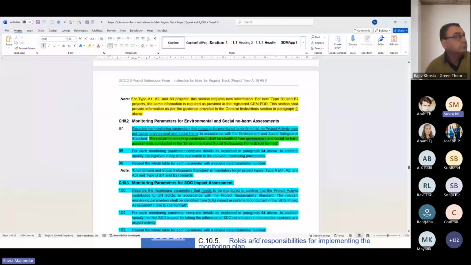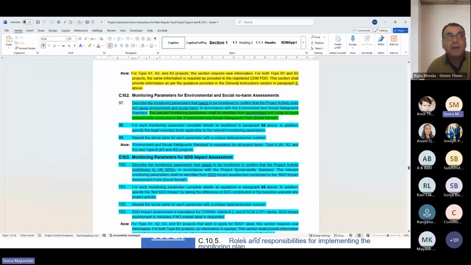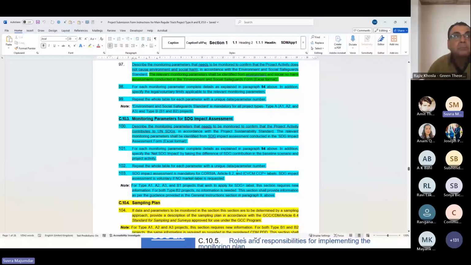So monitoring parameters for environmental and social no harm. So describe the monitoring. Details of this will be covered under the next presentations by my colleague. So under these sections, describe the monitoring parameter that needs to be monitored to confirm the project activities do not cause environmental or social harm. Same with monitoring parameter for SDG. Describe the monitoring parameter that needs to be monitored to confirm that the project activity contributes to the UN SDGs.